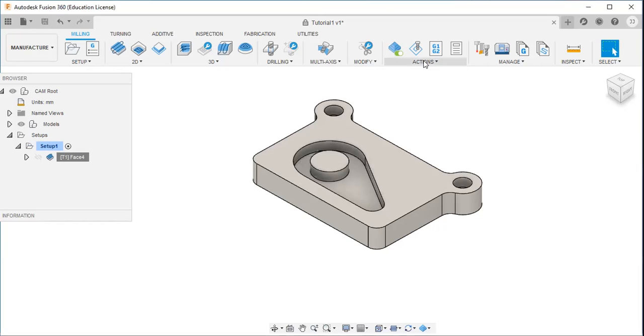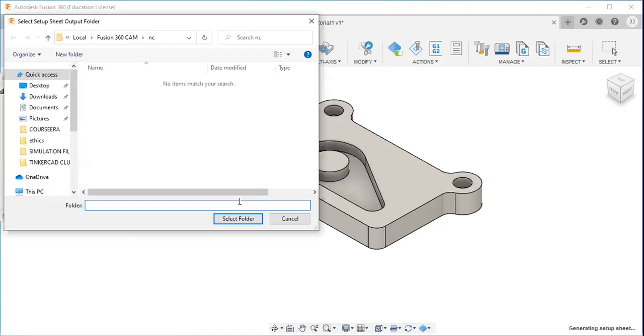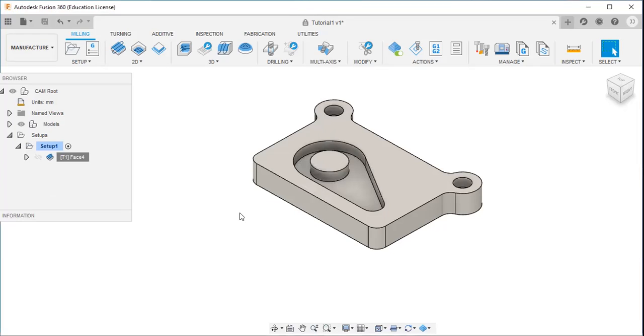And finally I will go to the setup sheet, select folder. So this is the setup sheet for this phasing operation. The total number of operations is 1, tool number 1. The feed rate, spindle speed, everything will be here. Tools, and how many tools, only one tool, and the number of operations is 1. So that's all about the phasing operation.